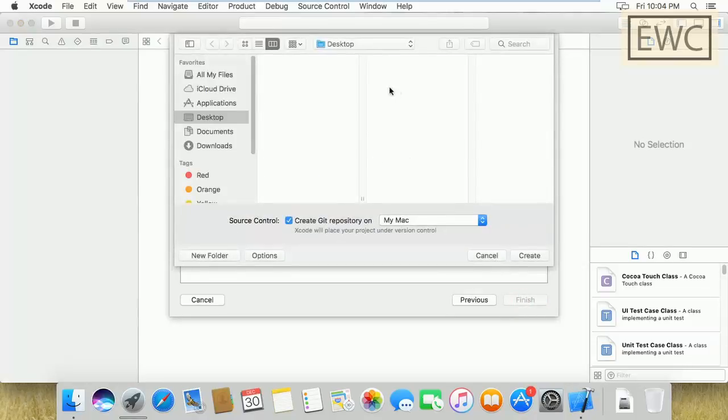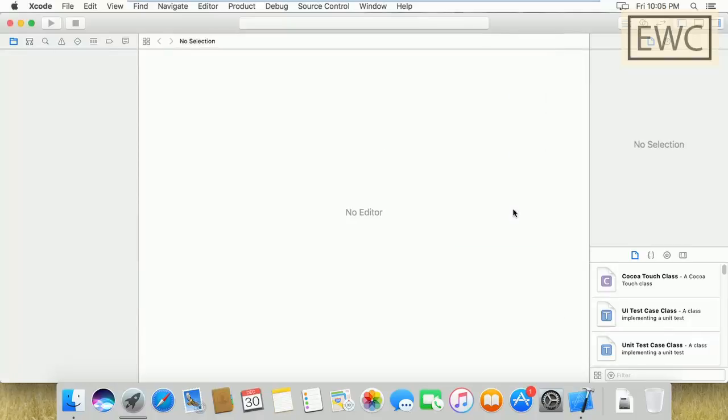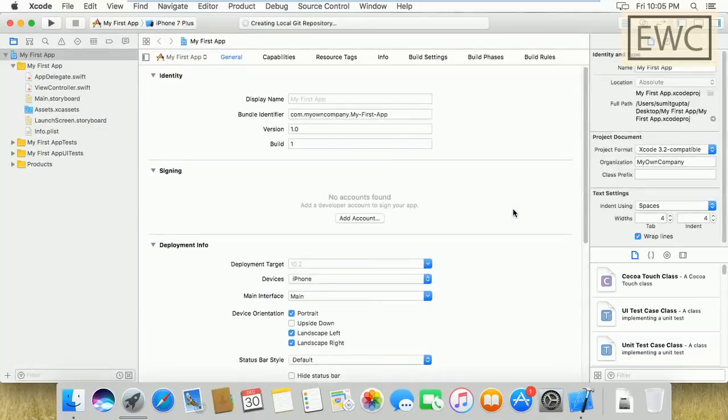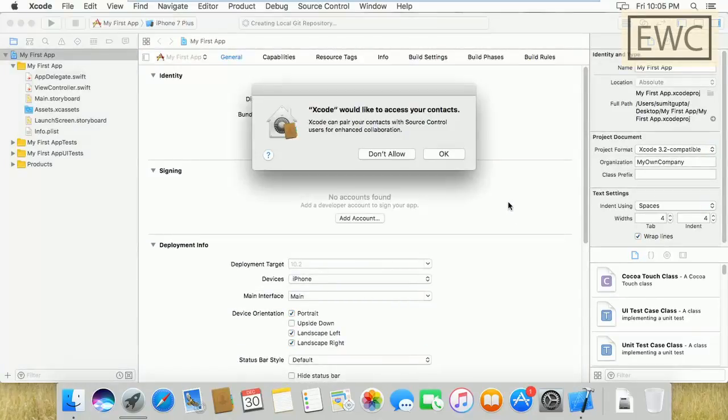Now it's asking the place where we want to create our project. So I'll choose desktop for this course. I'll click create. Now this opens up the Xcode screen and it creates our first project.